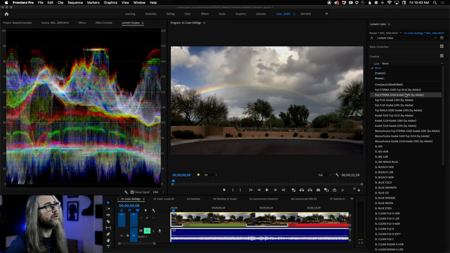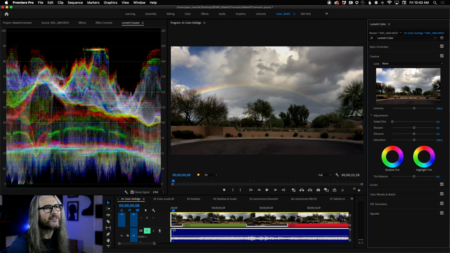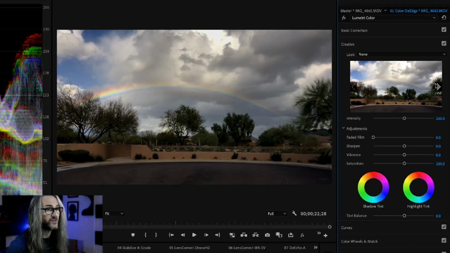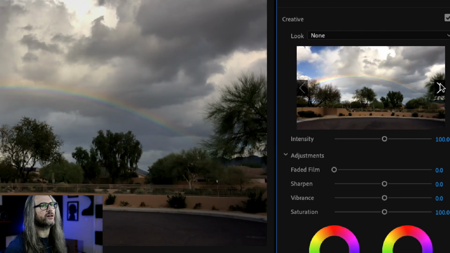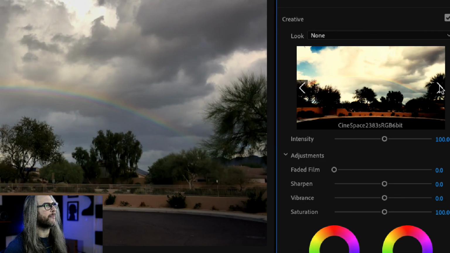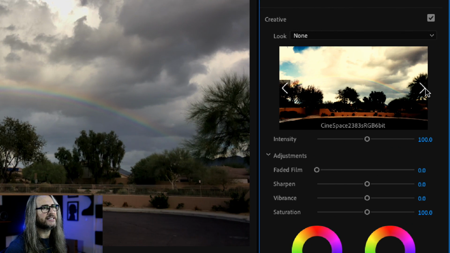These are amazing. Now, these are not for all occasions, and you may not like the particular way that they look. What's cool about this is that we can use these little arrows that you see in the preview here to scrub through them before we apply them. So here's CineSpace. This one always tends to be very, very intense. This is why you'd probably want to back off on the intensity.